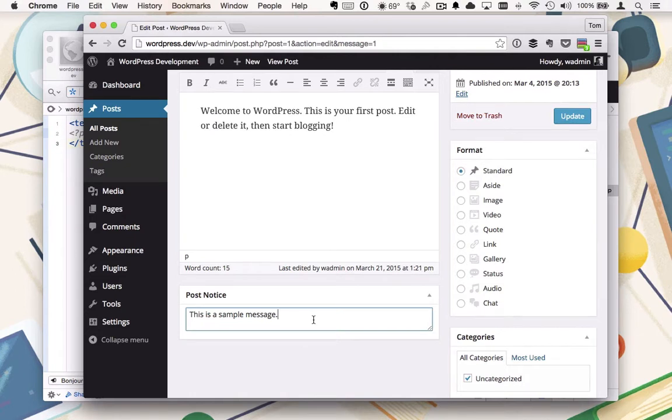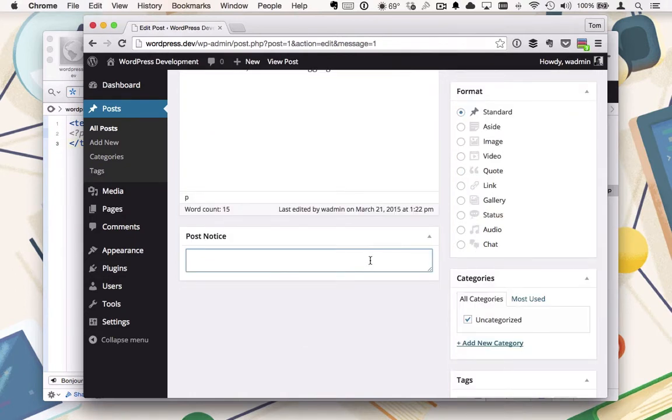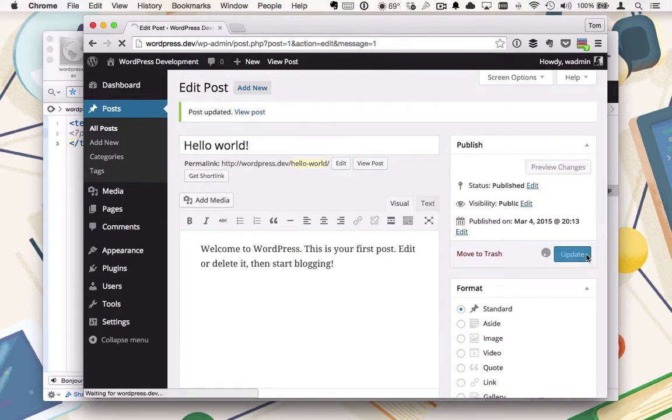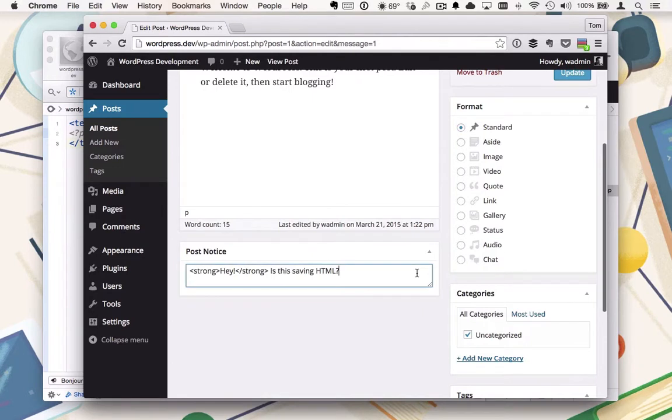Now let's try deleting the message. Let's try one more thing. Next, let's put in an HTML tag and say, hey, is this saving HTML? And we'll see if it's allowing us to save HTML to the database. Scroll back up and click Update. Scroll down and notice that it is allowing us to save HTML tags to the database.